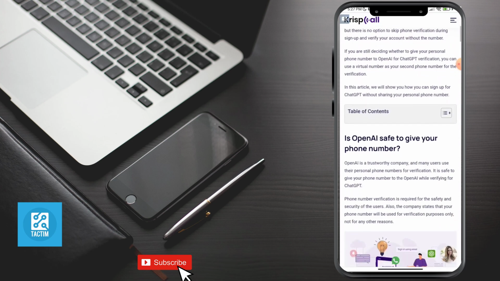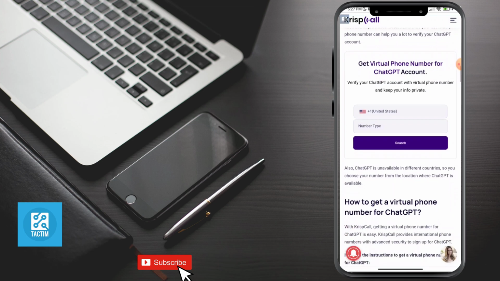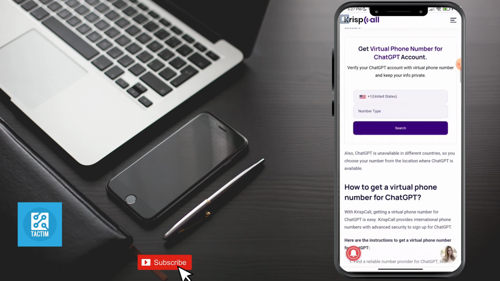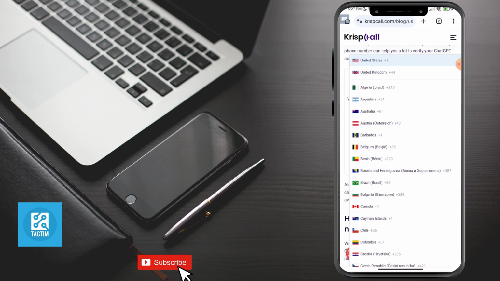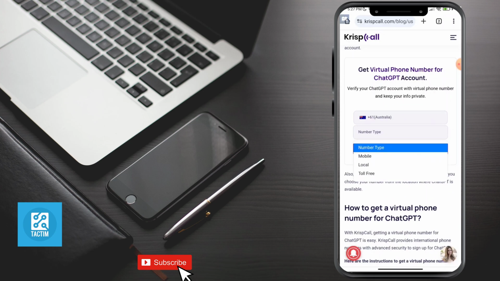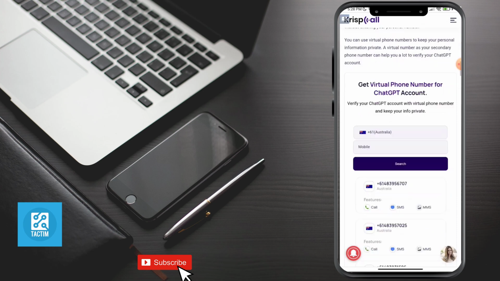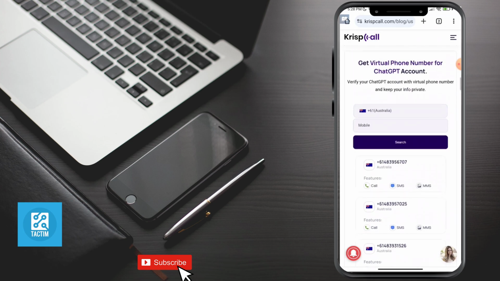And after going here, just scroll down, and here you can see you can just get a virtual number from here. You need to select the country. It's like I'm choosing Australia, and you need to choose the number type. I'm choosing mobile, and after that just click on search. Now here you can see there are a lot of numbers here. You can just choose any of this number for the verification.